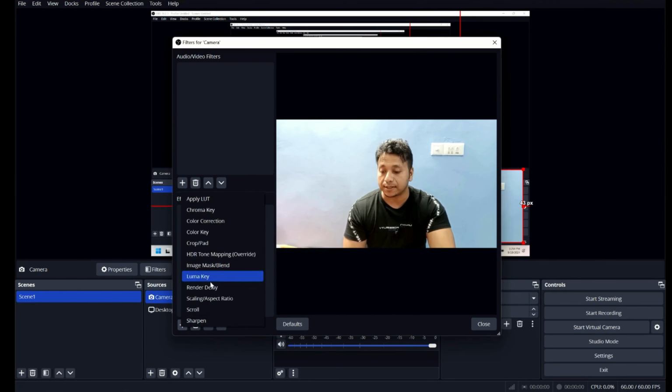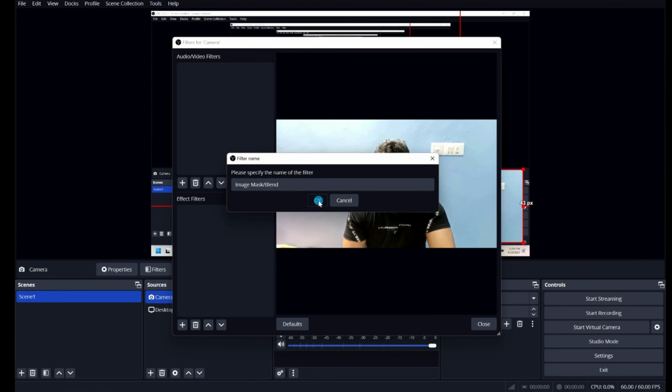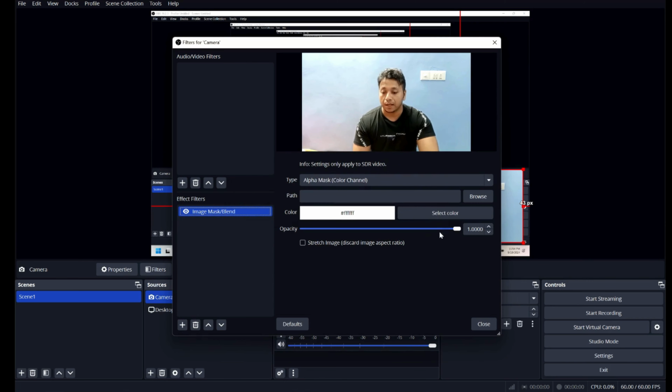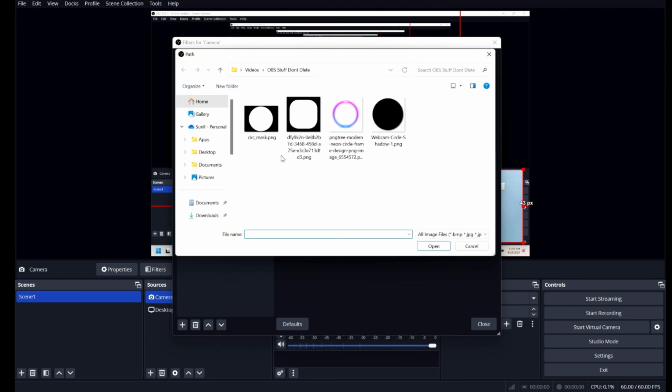Just click on the plus sign and add an image mask. Just press OK. What it's doing is asking us for a path to those images, a circular image that we want to add to our camera. Just click on browse. These files I'll let you download, as I told you before. Just click on the circular mask and click OK.